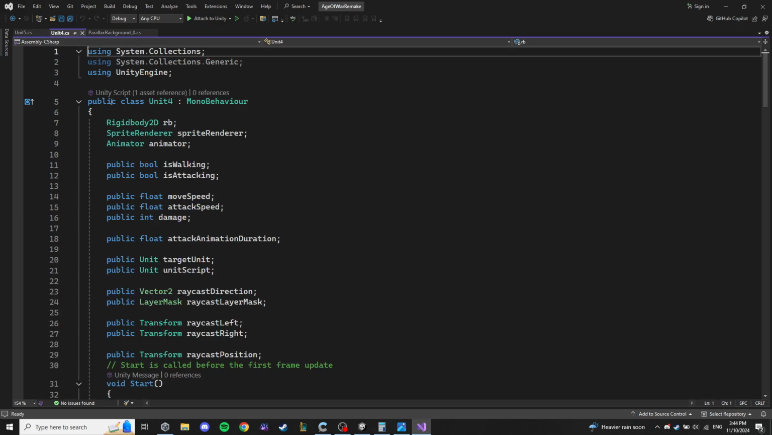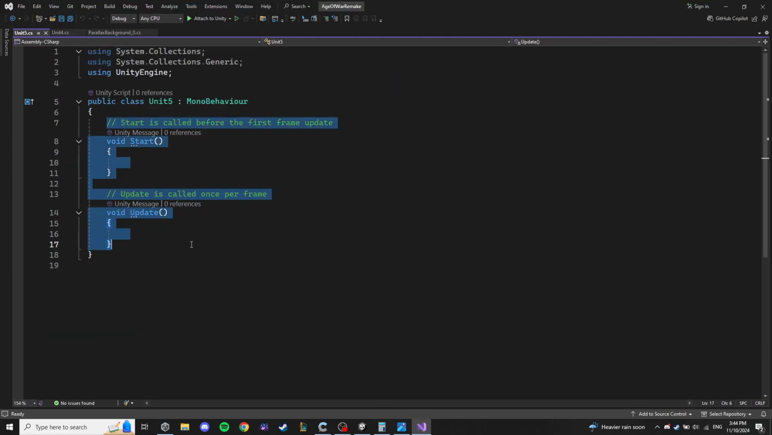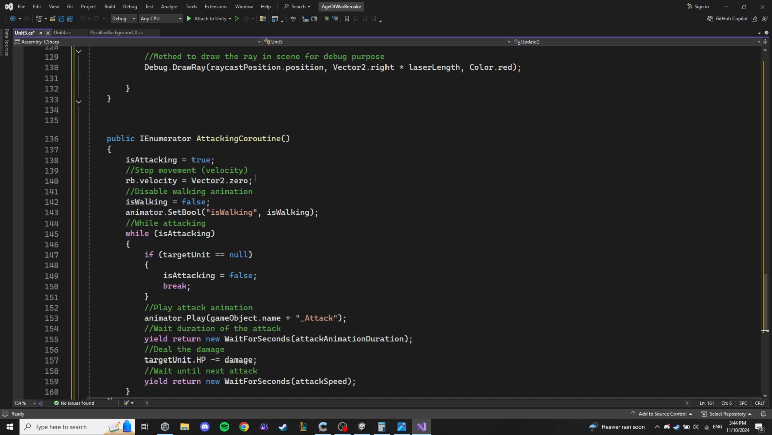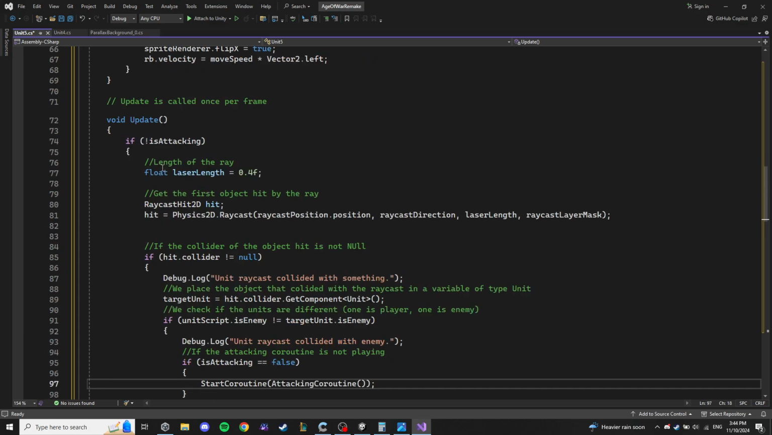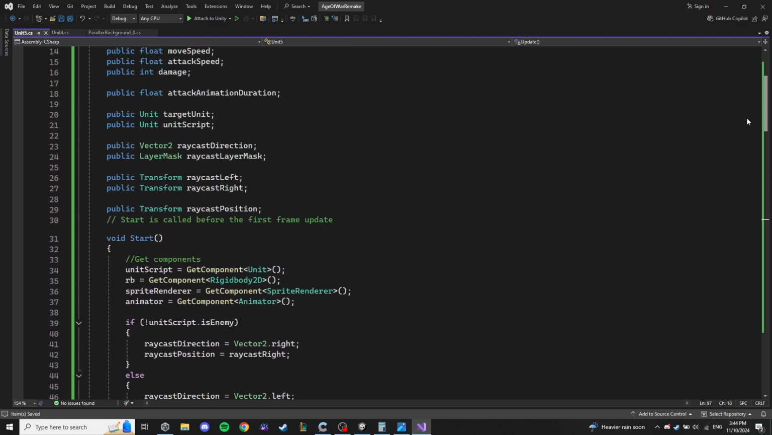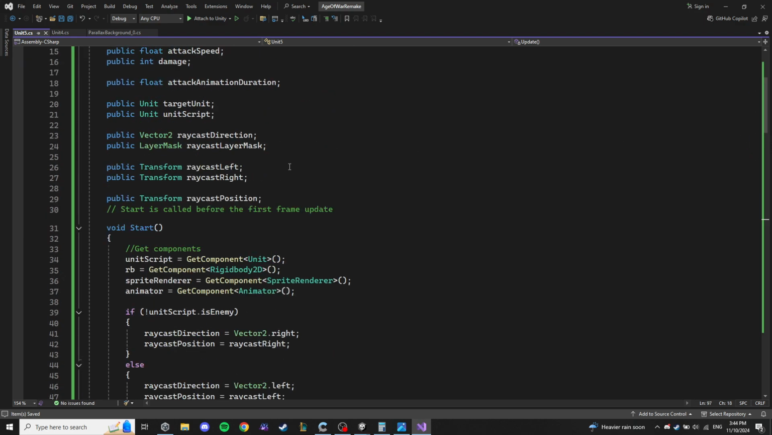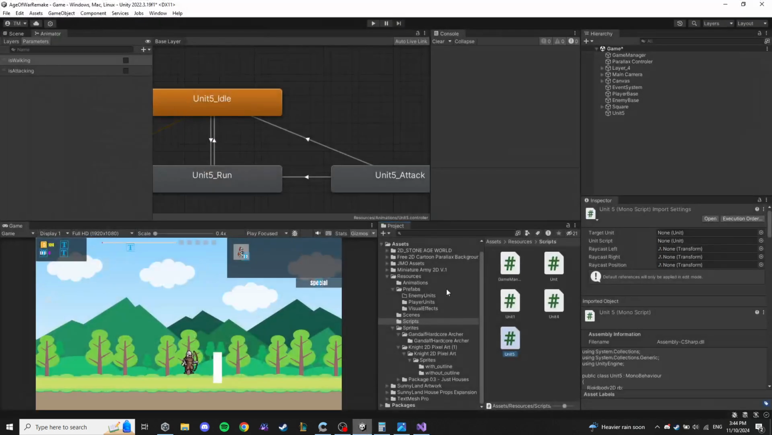Okay, so now we'll copy paste everything inside here and try to adapt it. It's lagging a little bit. Okay, let's see. Let's save this first. Ctrl S. And first of all, we need to create those transforms for the raycast. And to do that, we need to go to our unit.